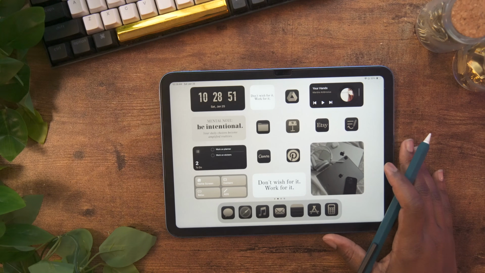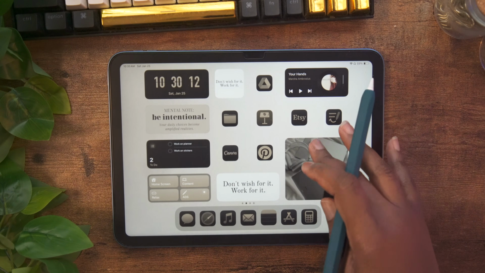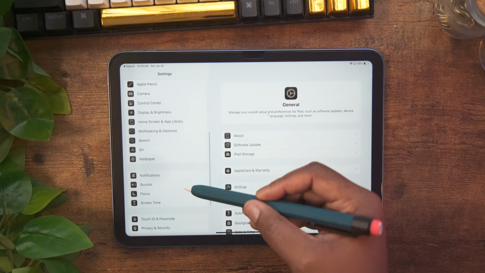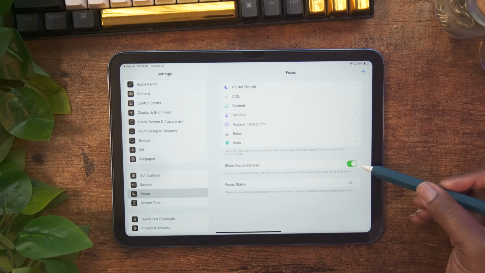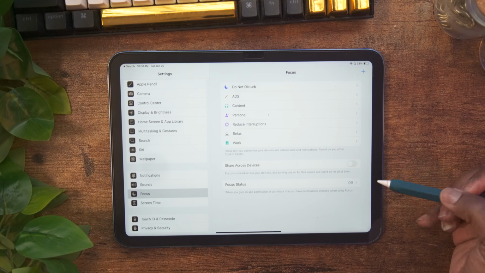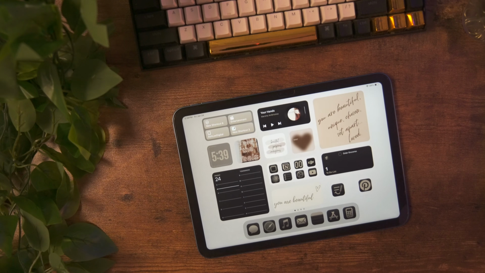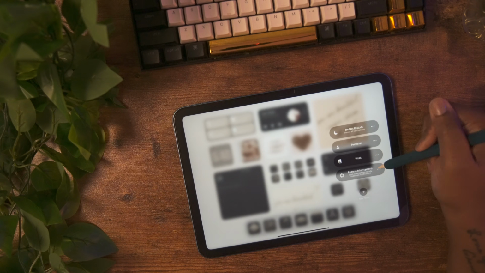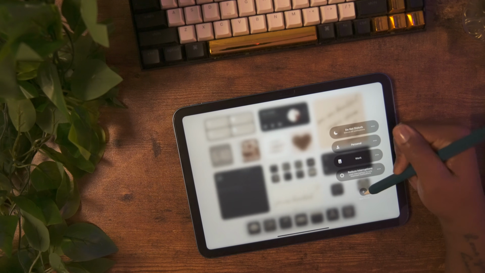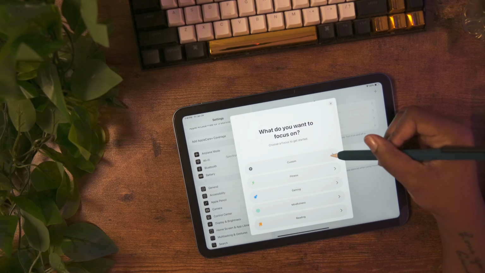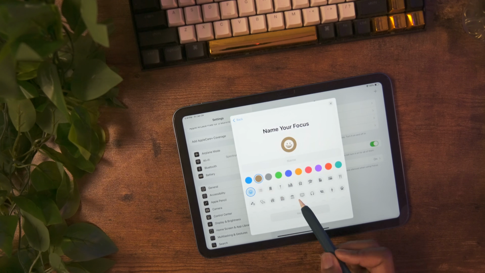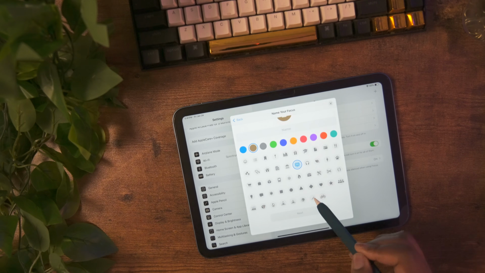Now we need to set up the focus settings so we can actually use our focus modes. So under settings, go to focus. And if you don't want to set your focuses across all your Apple devices, make sure that shared across devices is toggled off. You can add or customize your focuses from here, and you can also access this same menu option under the control panel. So when you open the control panel and select focus, it'll bring you to the menu for the options to add a focus or customize the ones that are already there. To create a new focus, select custom, and here you can change the color, you can select the icon you want to use for your focus, and you can give the focus a name.